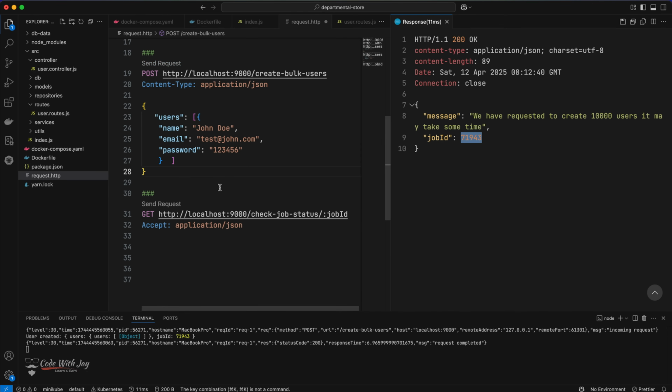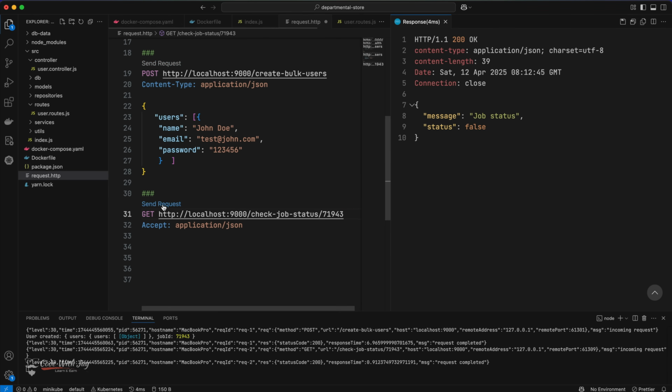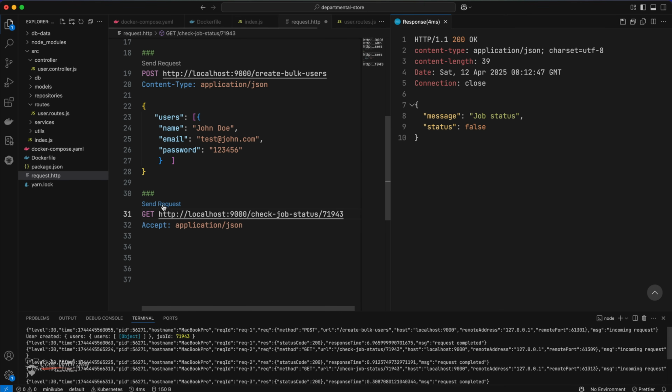So this time this is the request ID. We can just provide it here. Let's try to send a request. See, status false, false, false. Can you see it's coming true? That means our client can call the status check, check job status, by providing that job ID.